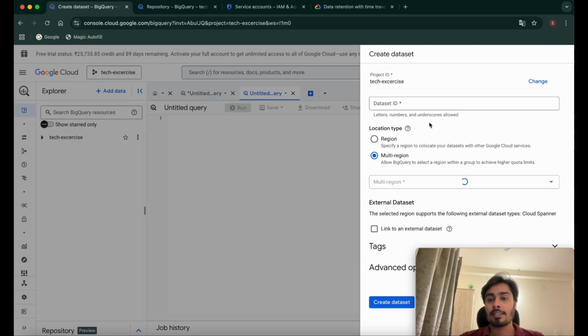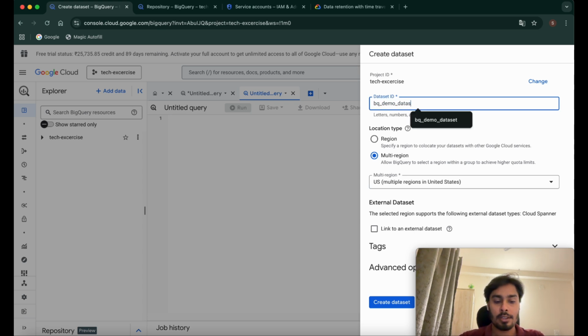While creating a dataset, consider the documentation. Only letters, numbers and underscores are allowed in the dataset ID name. Special characters are not allowed. So I'll write BQ demo dataset.